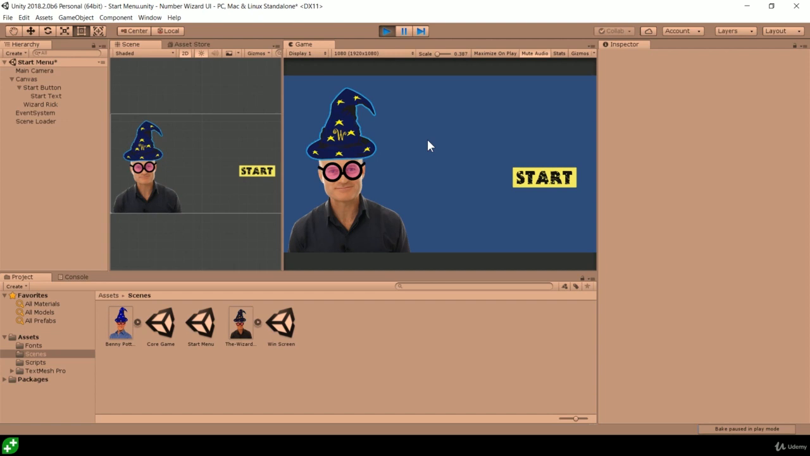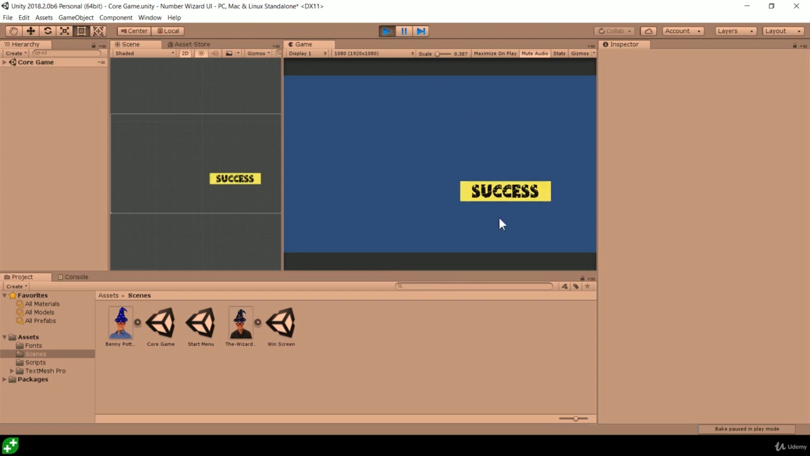Hello again. In this video, we are going to hook up some functionality for our start button. So when we click the start button, it loads to the next scene. Not much to see at the moment, but that is loading from one scene to the next. So we'll be writing the script and setting up our method to be able to do that. Let's jump in and get started.